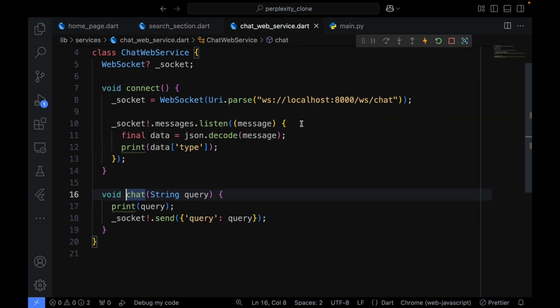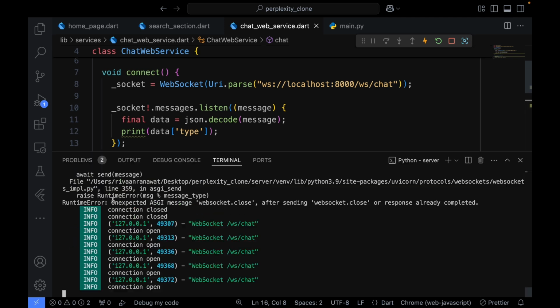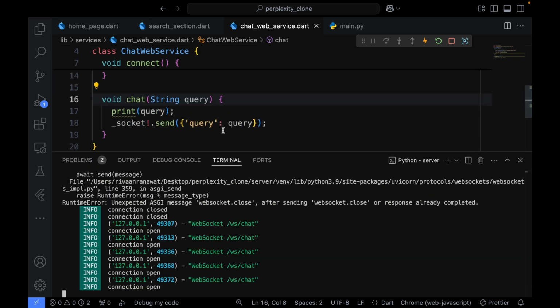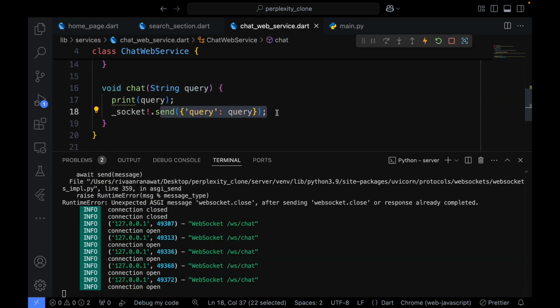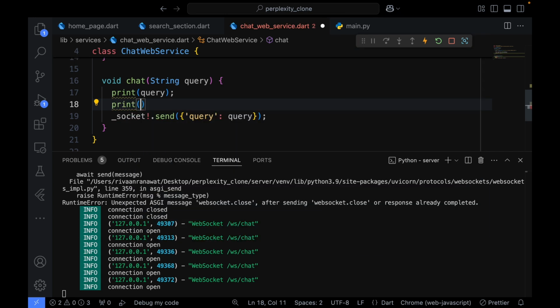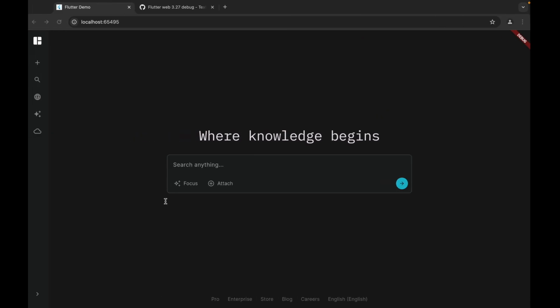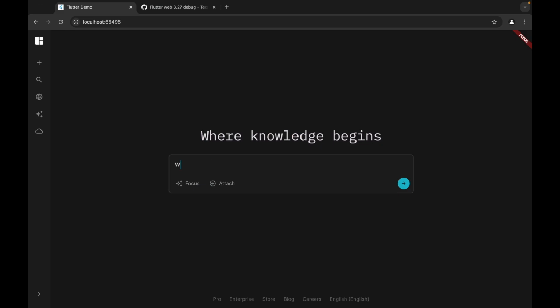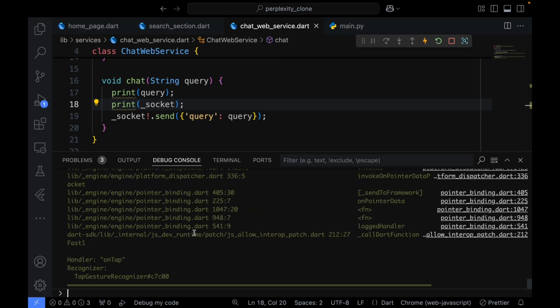The issue that I want to showcase, however, is that if I open my backend terminal, we don't get this query, even though we should be getting a query, right? The reason we don't get this query is because this socket is null. If I go ahead and print _socket, and then I can save it, everything will be restarted. So I'm going to type this query again, what is India versus Australia score? Now I can click on send, then go to my debug console.